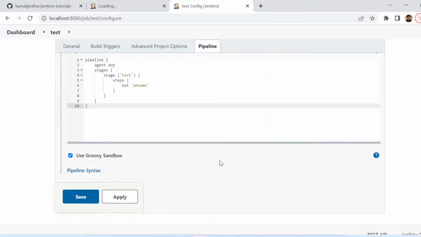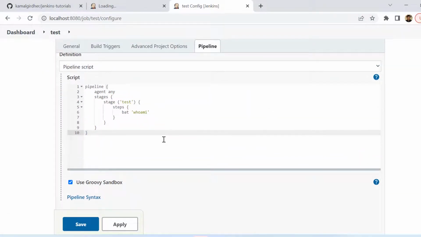In this tutorial, we'll talk about environment directives. So the environment directive in a Jenkins pipeline is a way to hold key-value pairs which we'll be using as variables later. So let's say we have this default pipeline where agent is any and we have created one stage here.